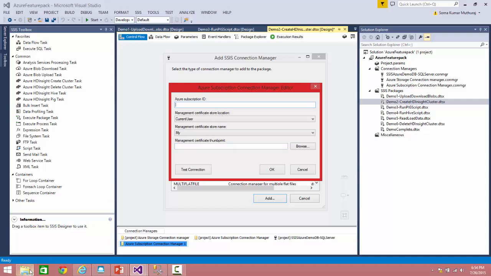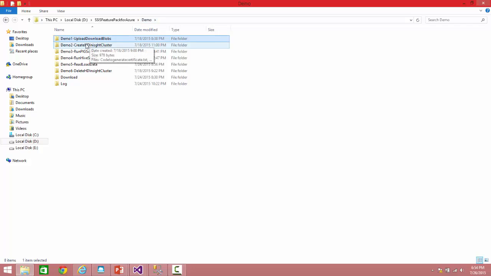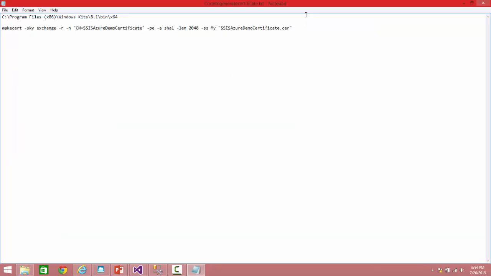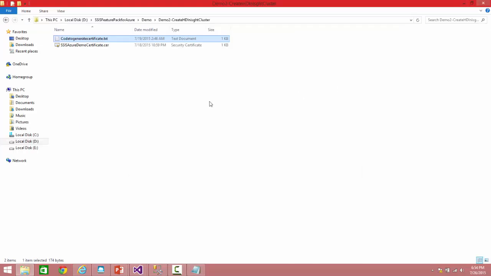So for creating that particular certificate, this code can be used to generate it. Makecert is a command line utility with which you can generate that certificate. Once the certificate is generated, it should be uploaded to the Azure certificate manager portal as well. In our case, we have already generated this SSIS Azure Demo certificate using that code.